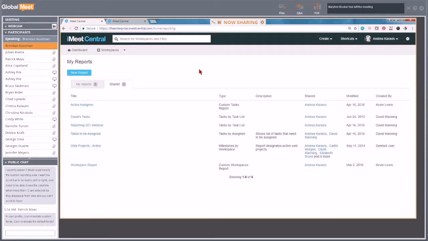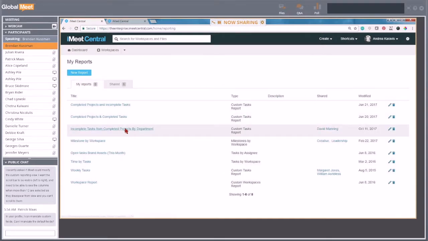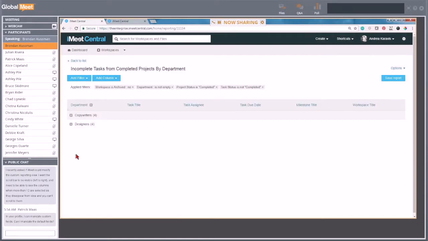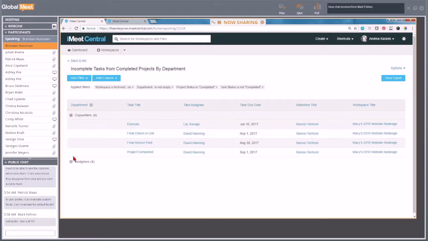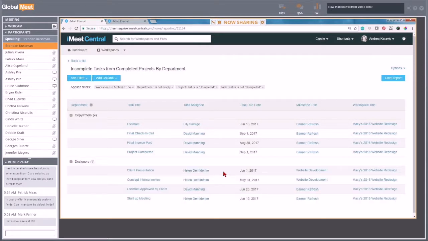Now, there was one last theory that we wanted to check. Right now, we've got some information with our report, and that is we're able to see that projects that have been marked as complete tend to have incomplete tasks, and they are evenly distributed between designers and copywriters. But our theory was if our team was better trained, we would see fewer incomplete tasks. So the only way we track that is by tracking their training date.